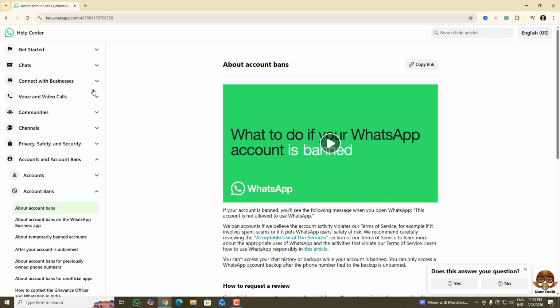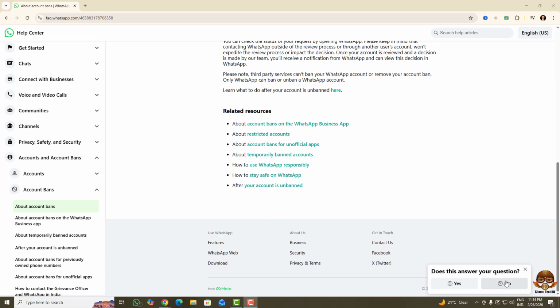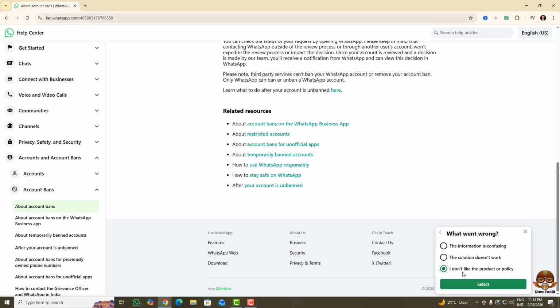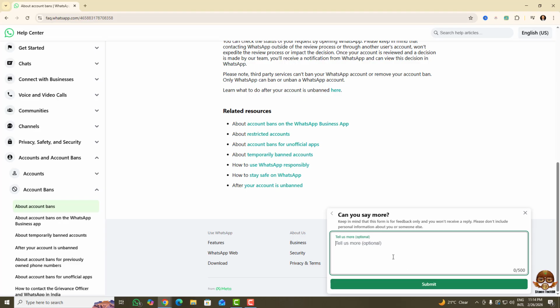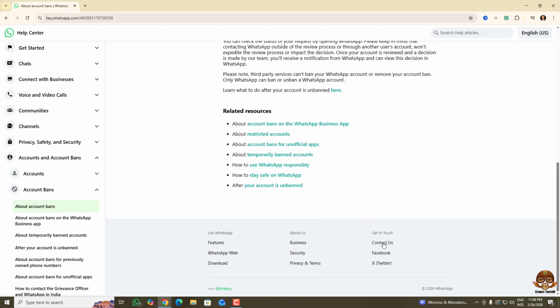You are going to get a lot of suggestions, and all these things you could go through if you want. That's totally on you, but I would suggest you scroll down and see a message box out here. Just click on no. Select the second or third option, whatever you want. Click and select, and you get an option to send an appeal out here. Now you could send them a message like this and submit this. You are going to get a response from customer support within 24 to 72 working hours. If you do not receive a response after 72 hours, click contact us.